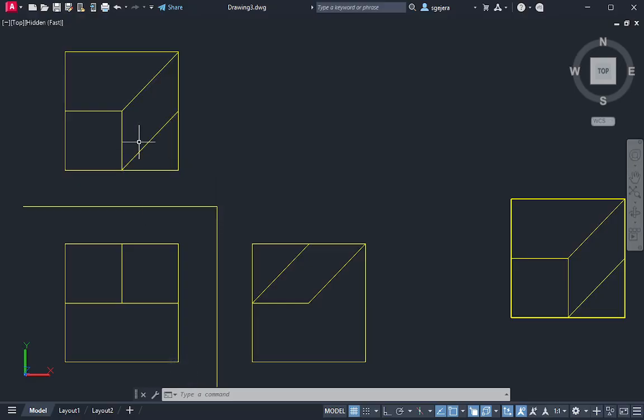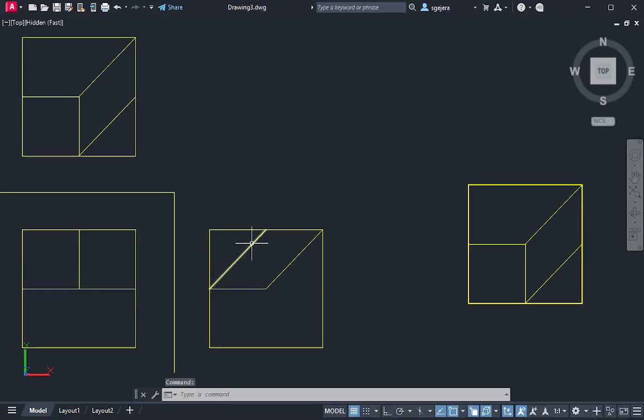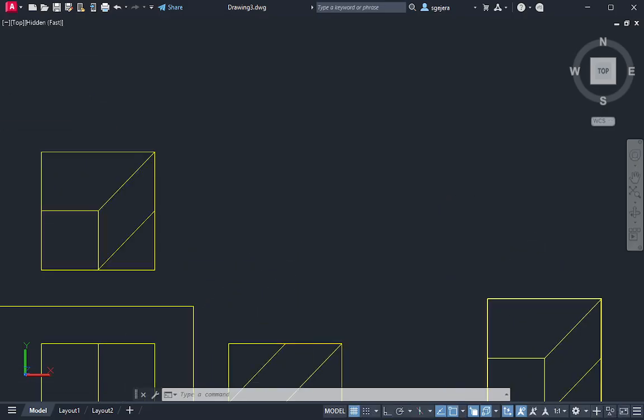May true length tayo dito kasi this one and this one is a true length, no? Kasi ito yung line and it's parallel to this reference plane. Meron din tayong true length dito. Tama? Kasi this line and this line is parallel to this reference plane. So, pwede either way. We can go this route.